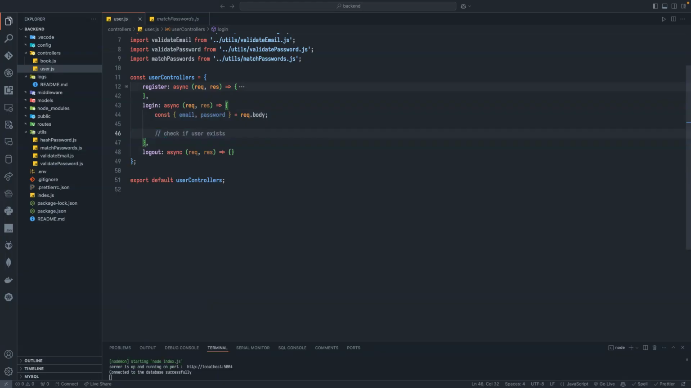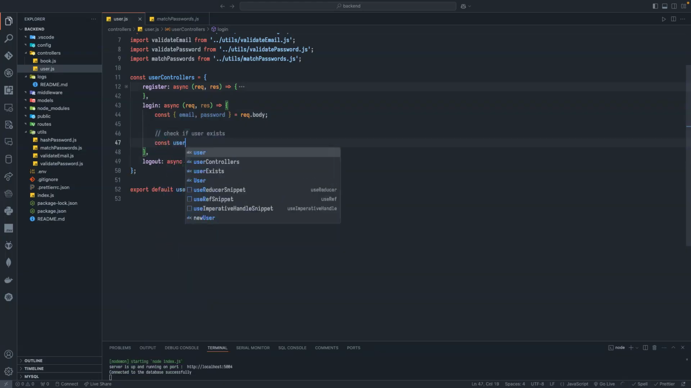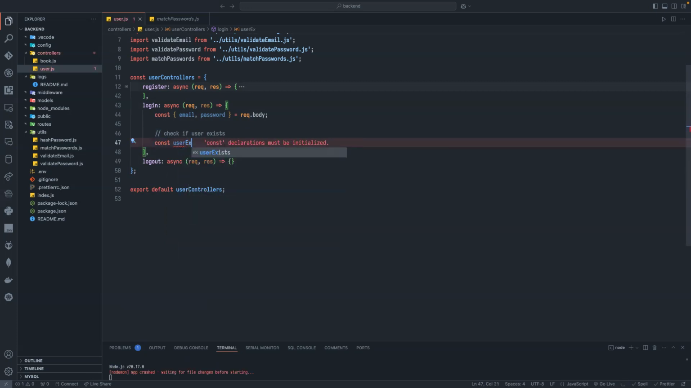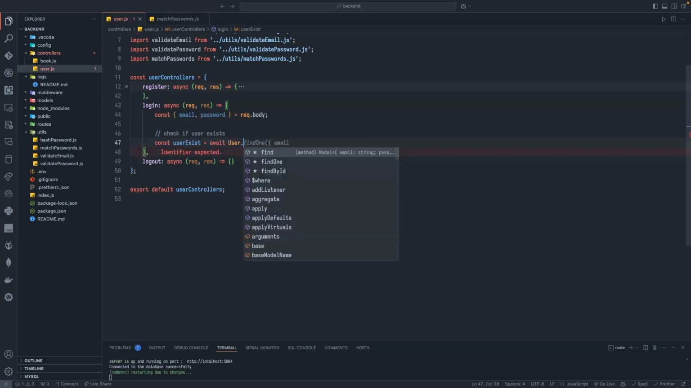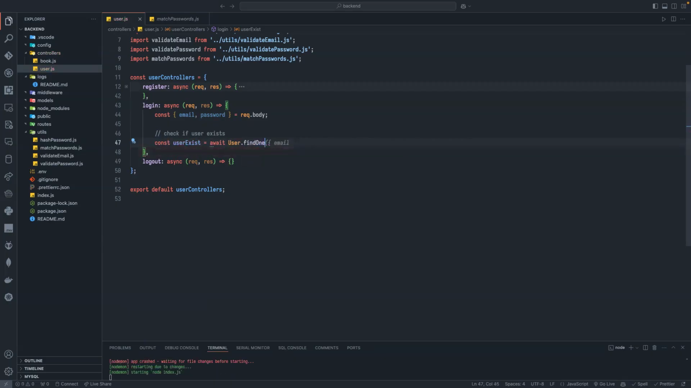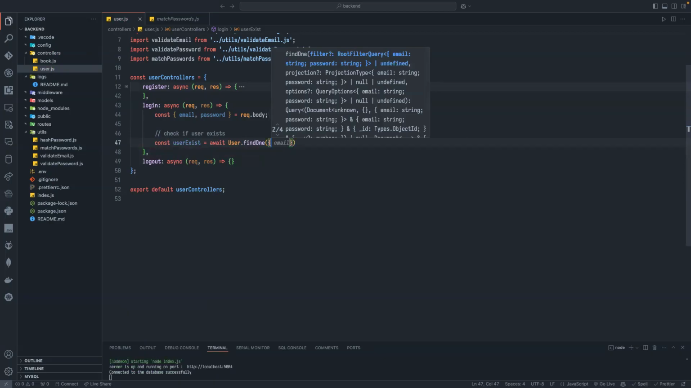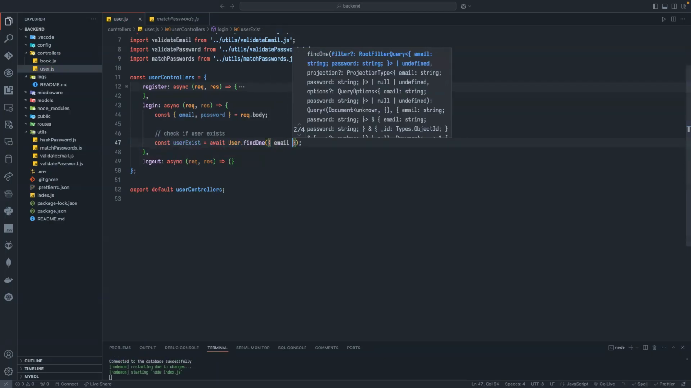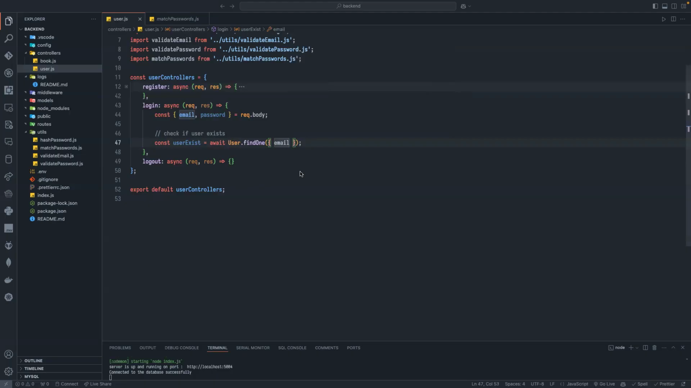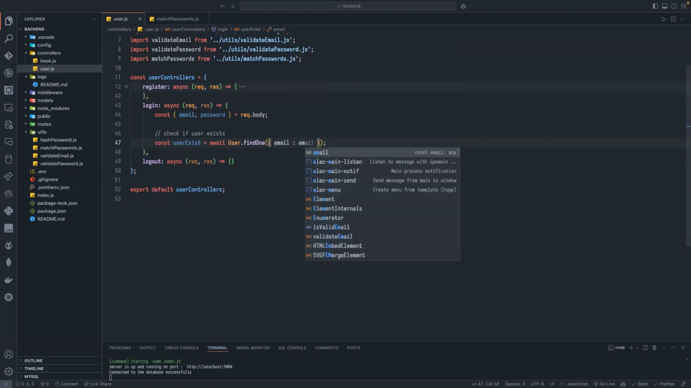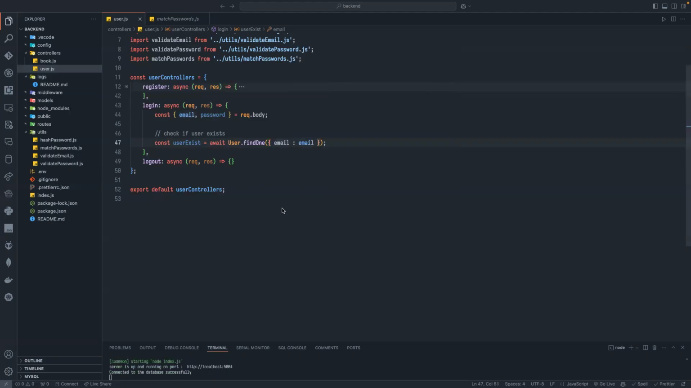To check if the user exists or not, I can just say const userExists. So it will be the same idea. And here I need to use await. I can use my module here, and just say dot findOne. And in findOne, I need to pass the filter object, which will be the email. Or I can just say email is equal to email, and that should be fine.